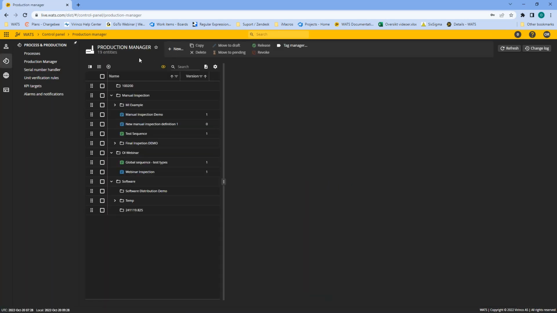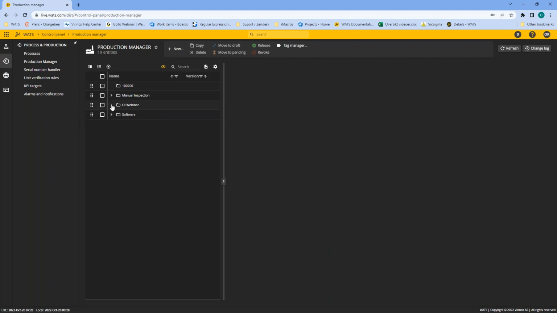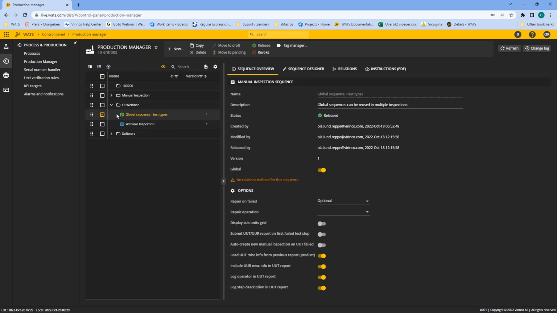And it handles more than just the manual inspections, but now let's just hide everything else and open this webinar inspections. And I have created two different inspections for this demo. One of them is called global sequence. And what I've done here is that I've created one sequence that I have marked as global, and that means I can reuse it in other sequences. I can nest these sequences into each other.